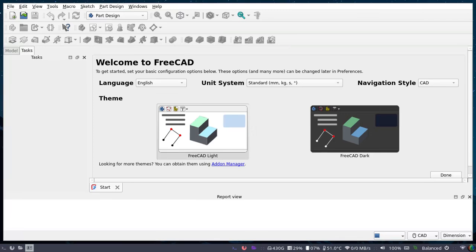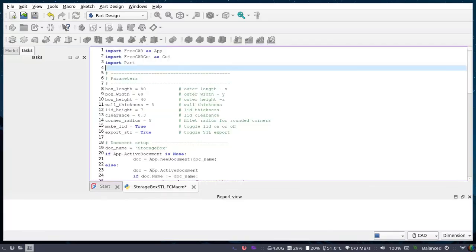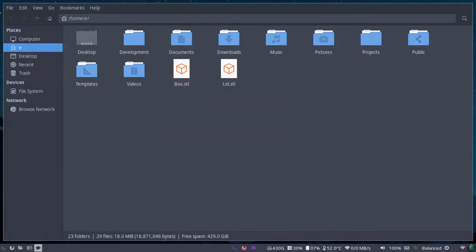So now we're going to open the FreeCAD application and we're going to test our scripting. Now open the macro and create a macro file called storage box STL. And then we're going to paste the scripting code that we created in this macro file. And this is what the exported STL looks like.